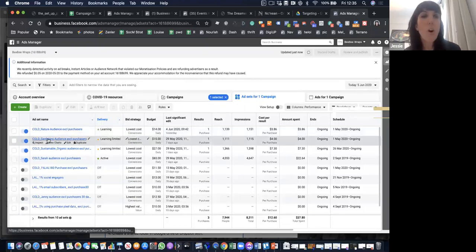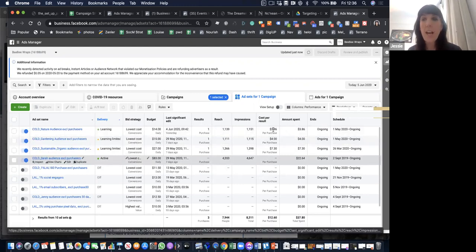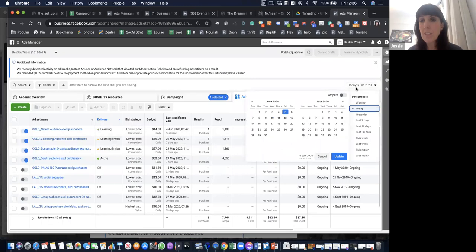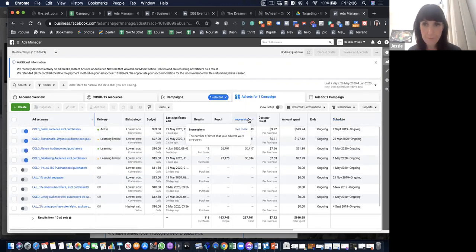But in here, she happens to have 4 ad sets, and they have $14, $15, $27 and $83 per day. So this one is the one that's been working the best. I'm looking at today's budget, today's performance, but if I looked at the last 7 days, I can see that these are the 4 ad sets that are running, and I can see the cost per result. So this one's doing pretty well, $5.71.